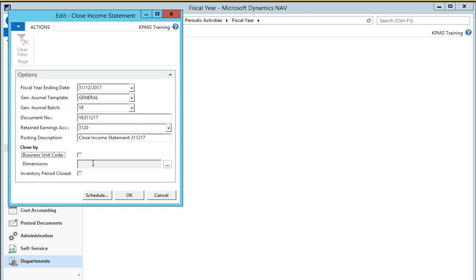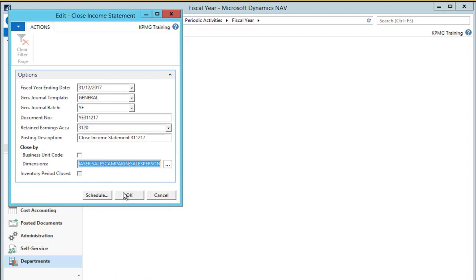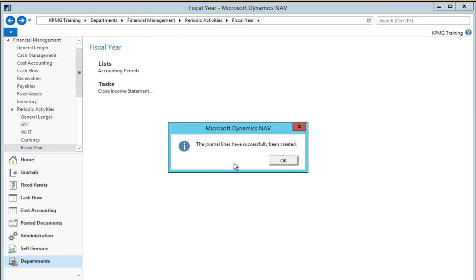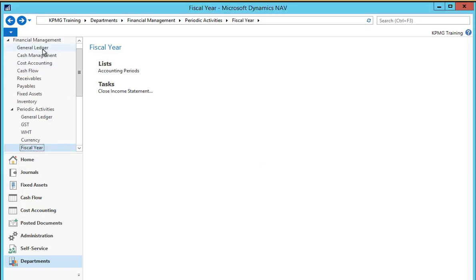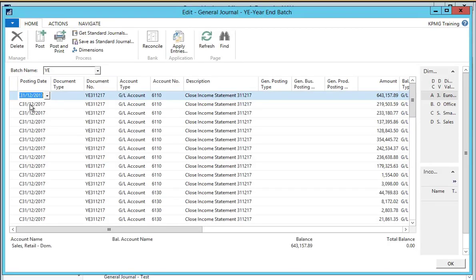If we want to have the journal lines created by dimension, we drill down on the Dimensions field and select all of the relevant dimensions that we're needing to report on later. Once we're happy with all the selections, we select OK, and the system will run through and create the general journal entries for our closing year. We have a confirmation message, and now we can go and open the general journal in the year-end batch, and we can see all of our entries here have been created.